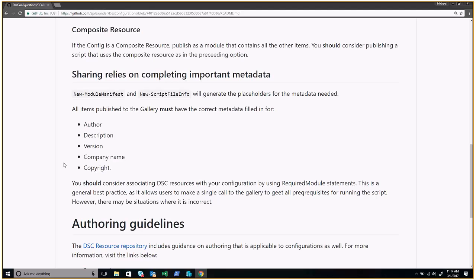I actually don't think we have documentation around composite resources at this time. Our doc team is working on that currently, and hopefully I'll have something by the end of the week to show that. So those are the two options. You can publish a configuration as a script with an associated module that has all the documentation, or you can publish it as a module.